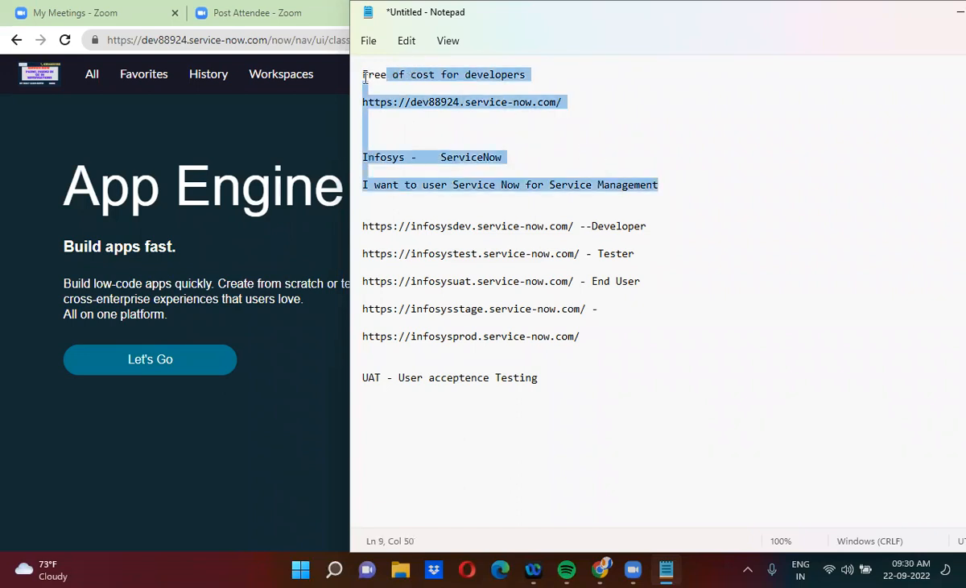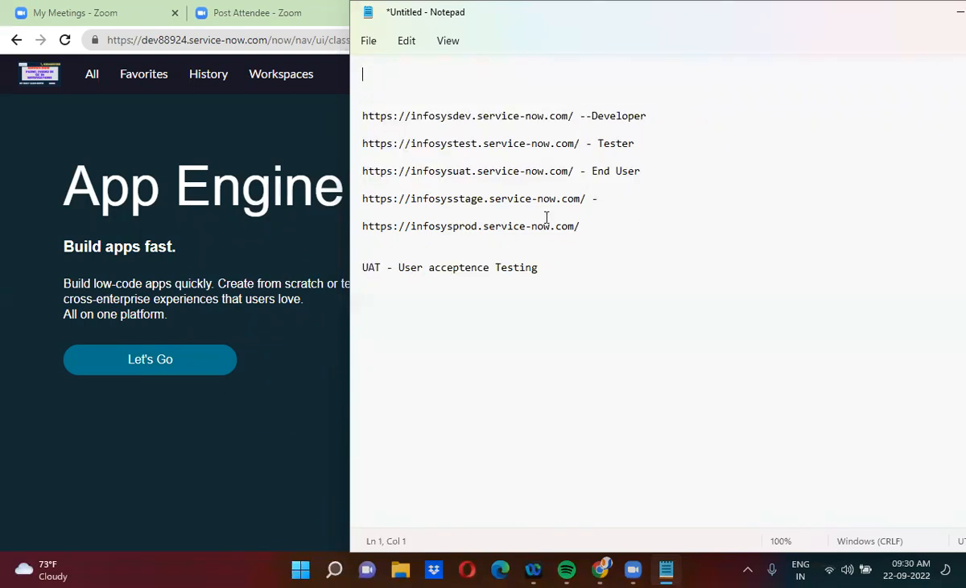Now let me just remove these things. I'll have to explain one more.